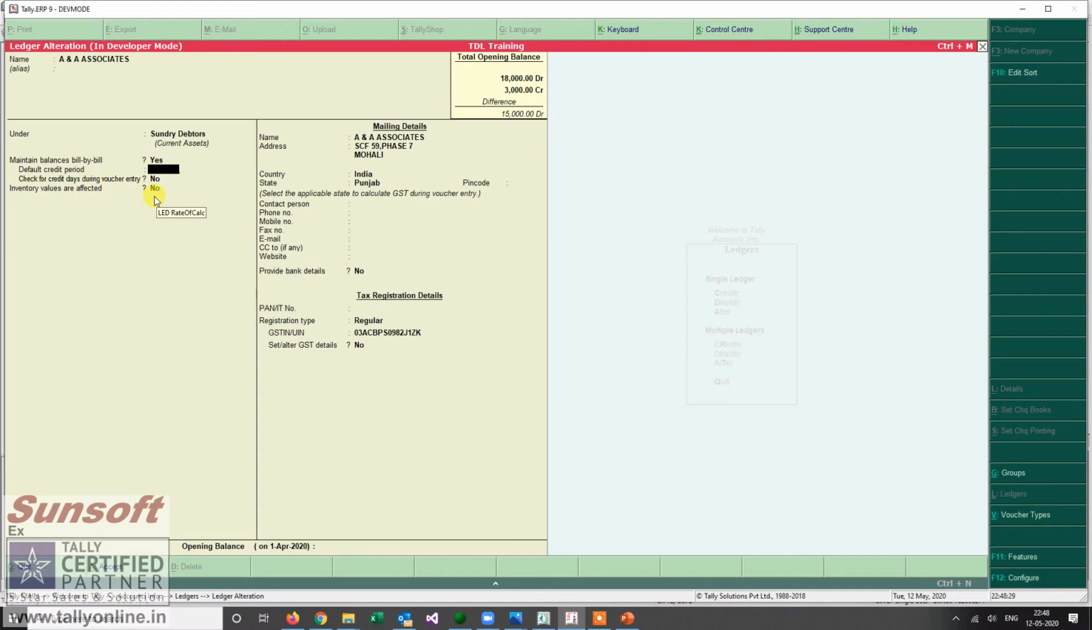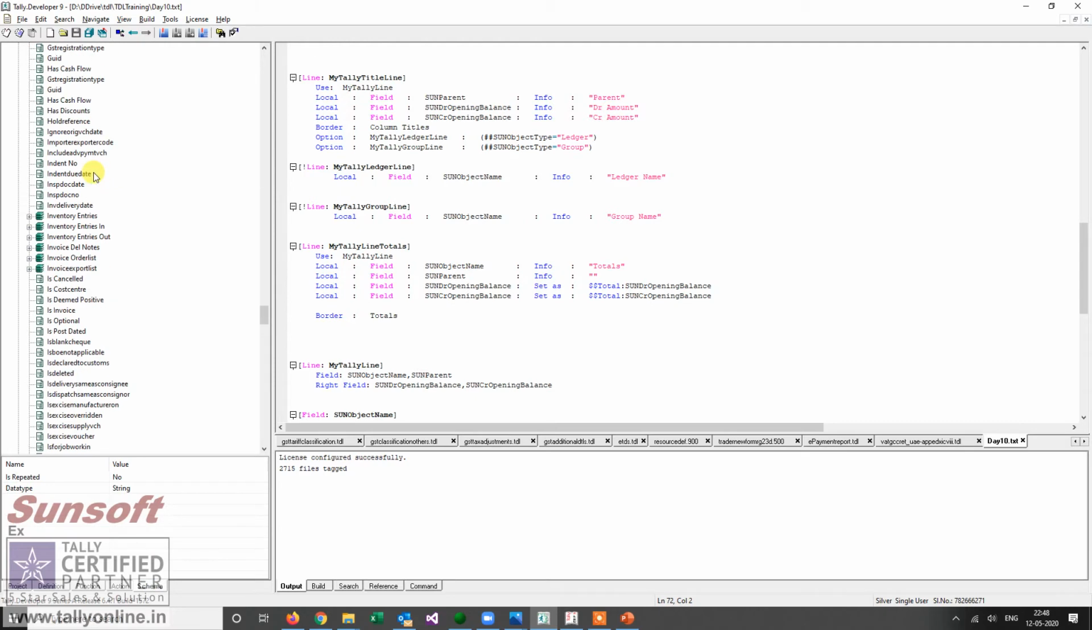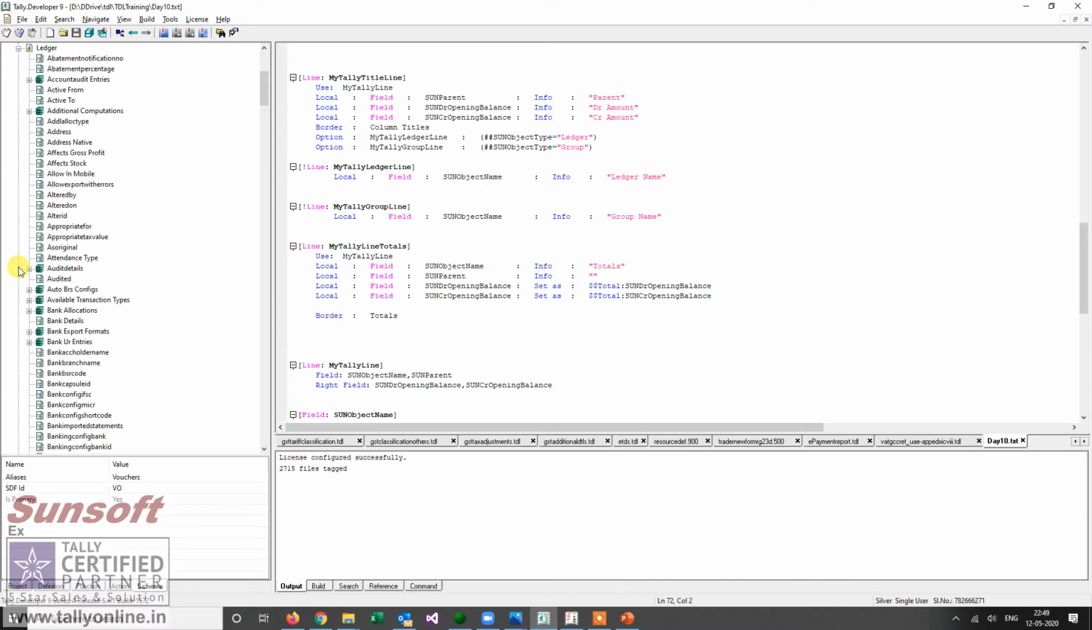Now, since you are going to create this report, you don't know at the initial level what methods are going to be used. How do you find the methods? As I have already told you, we move to the schema and see what is a collection ledger. Since we are going to talk about ledger, here we have all that.